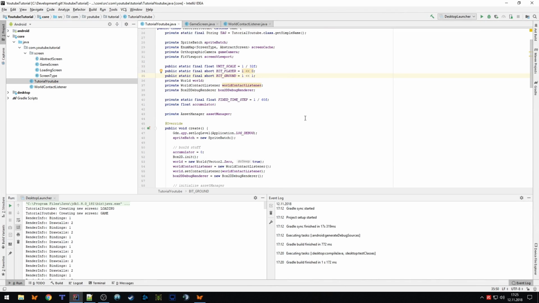Okay, and now let's continue with the fun part, so with the coding part.